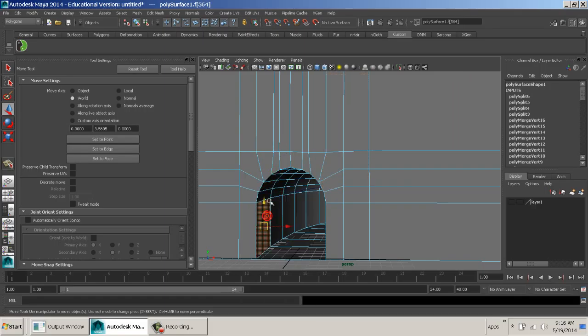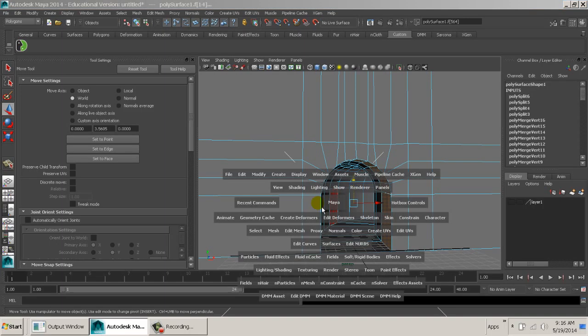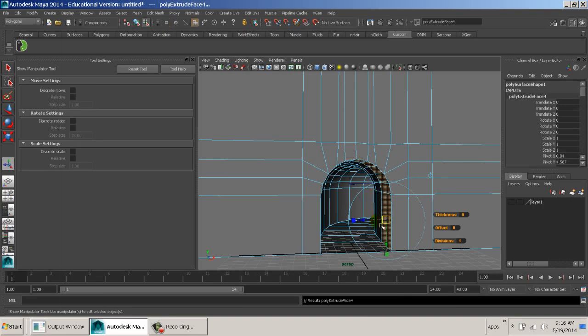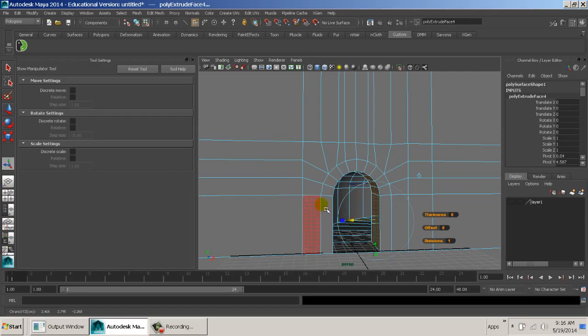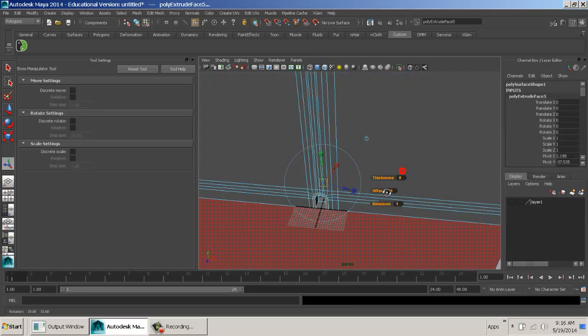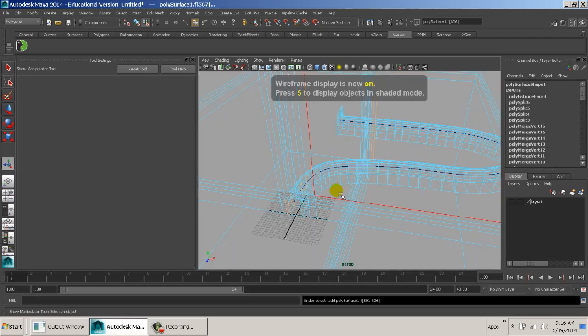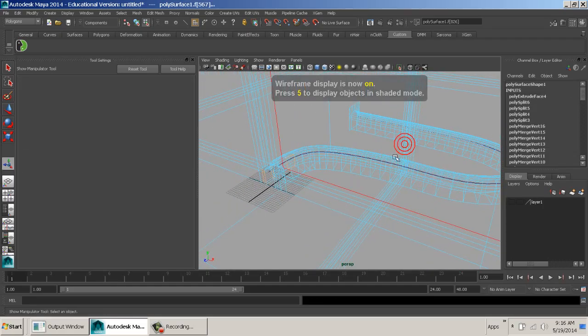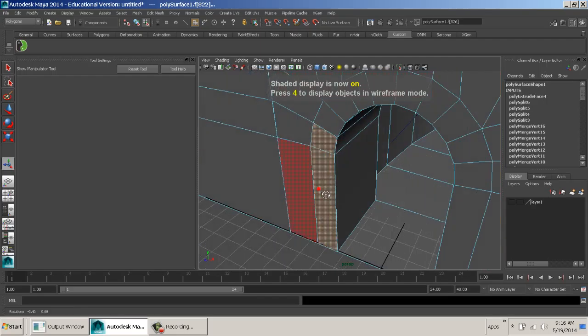Or if I grab these here, minus that guy, and I extruded it, pulled it in, you see how we have a nice arc, that works too. Extrude it again. Oops. Face back there selected, and right there selected.